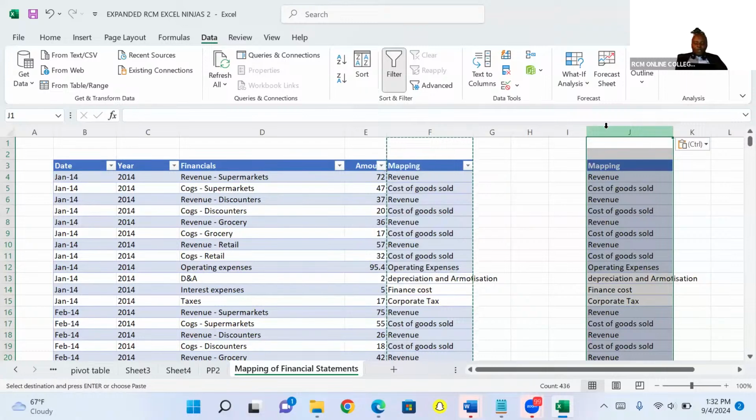Now, ladies and gentlemen, once you paste it here, there is one big problem. And what is the problem here? The problem is that there are many repetitions. You can see we have revenue, we have many repetitions. All right. Then in that regard, I would want us to come here to the data ribbon, and then you go to duplicates.